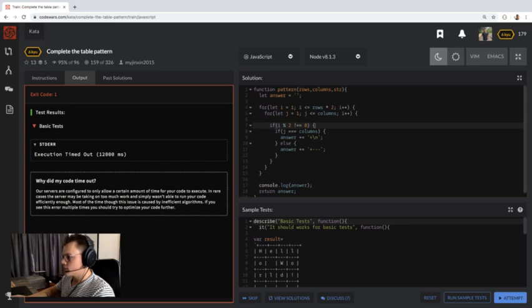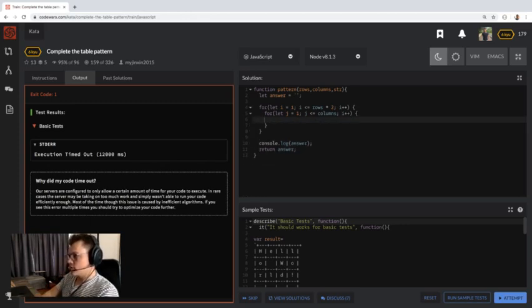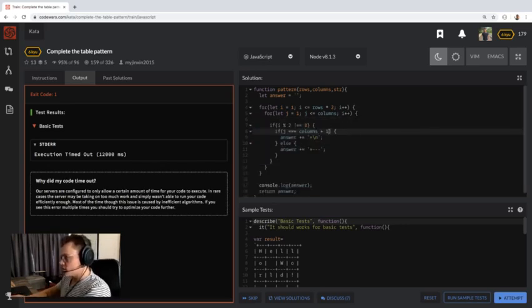Oh, wait, no, this isn't right. So 1, 2, 3, 4, open brackets, 5. No, so open, close, open, close, open, close, and then open, close, right? So let's just try something else. Wait. This seems right, dude. This seems perfectly okay. I don't know. What am I missing?